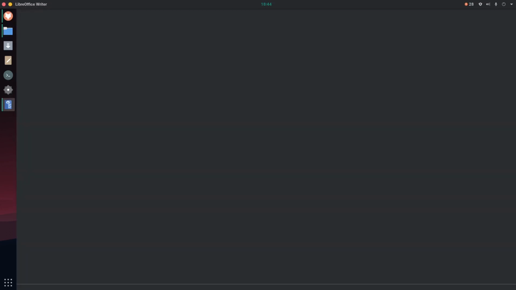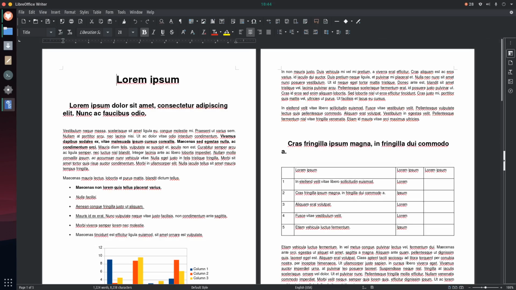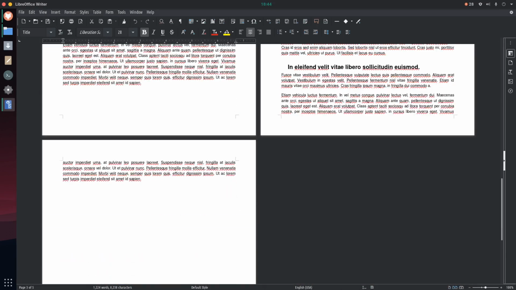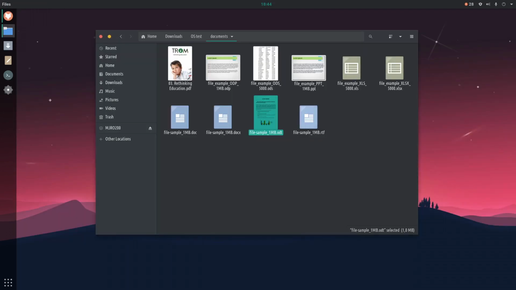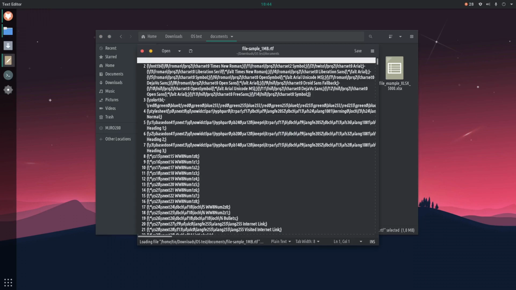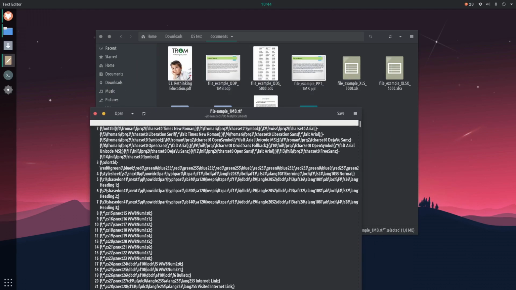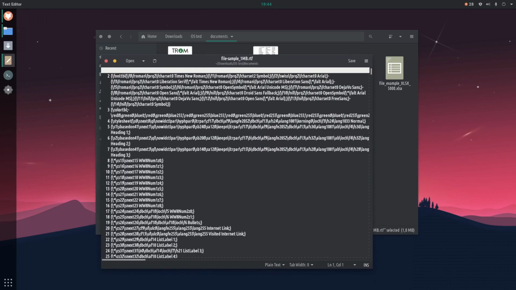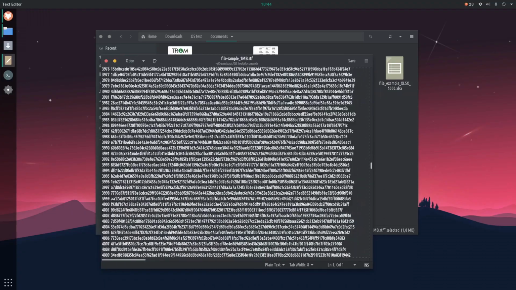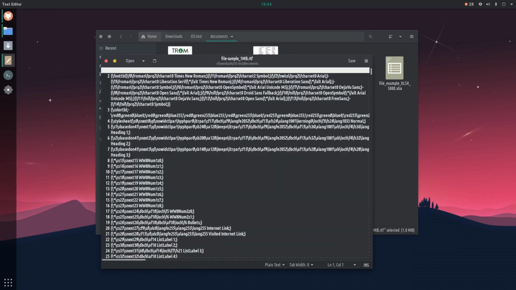ODT should handle it perfectly fine, as you can see. RTF. Okay, RTF, it's a bit weird. It opened it with a different, with a basic text editor. So it's a failure in that regard.